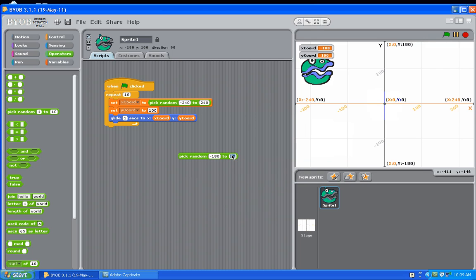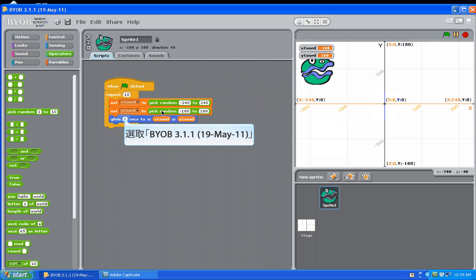And I'll do something similar down here for my y-coordinates. I'm going to go from negative 180 to positive 180. It doesn't matter which comes first, the positive or the negative, but I can see that my y-coordinate goes from negative 180 to positive 180, x goes from negative 240 to positive 240, and I'm going to choose random numbers within that range for both x and y. Those are going to get located in here, and then I will glide to that location. Let's take 10 seconds to glide.